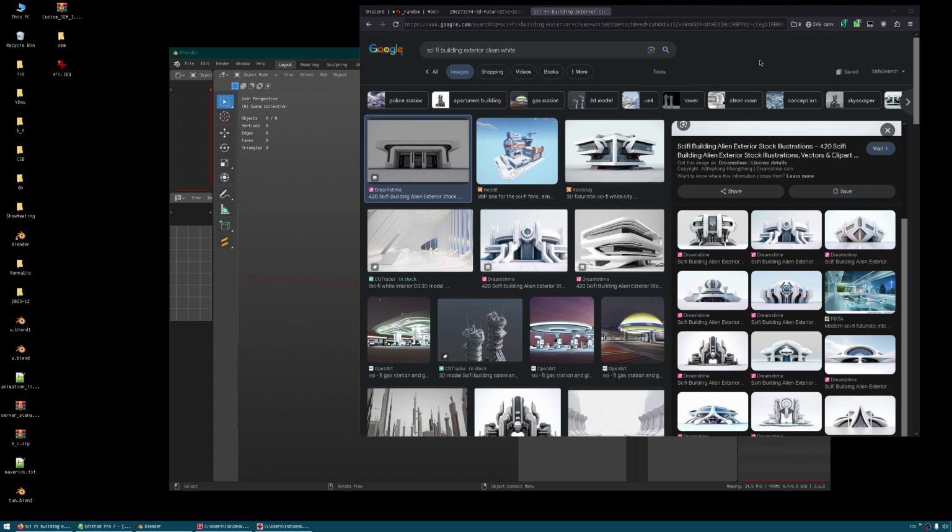Let's say we want to create a custom building, a science fiction type of building. First off, you can go to images.google.com and search for science fiction building exterior clean white.